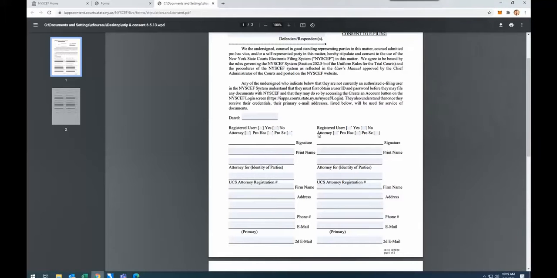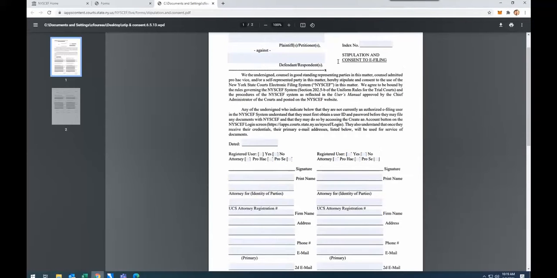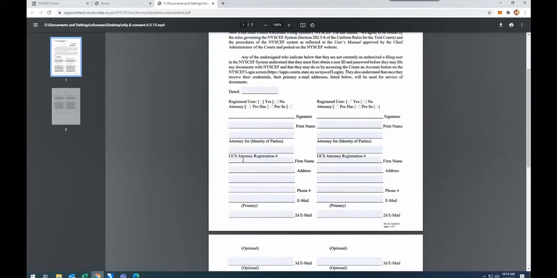So we're going to pretend that this form was filled out, signed by all parties, and the attorney for the plaintiff is now going to submit this stipulation and consent to e-filing in New York County. So let's go ahead and show you the procedure.